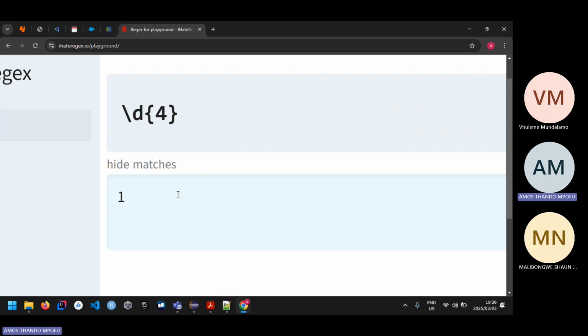So let me show you. If I put one, it is less than 4, so it won't match. Now it's a two-digit number. Now it's a three-digit number. Still doesn't match. But the moment it becomes four, it matches because I've stated that I want exactly four digits. But the moment you put more than that, it stops matching, and it will skip this and only match the part that it matched. So it's very important to understand your regular expressions properly before you even start coding.